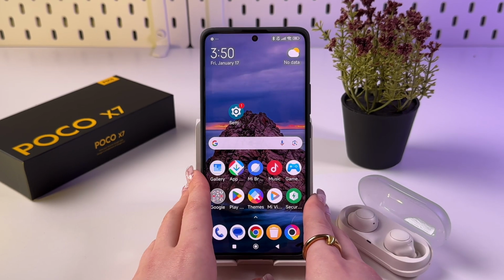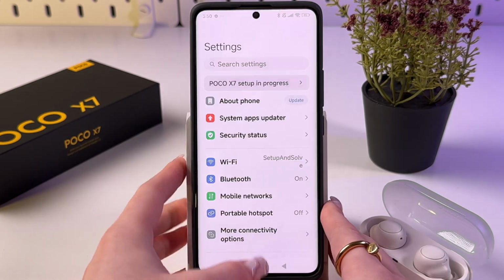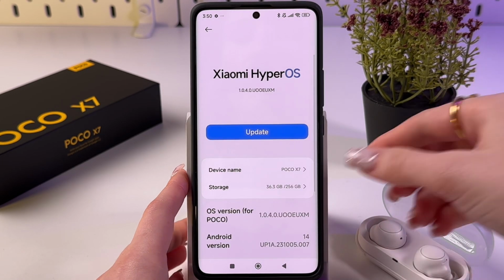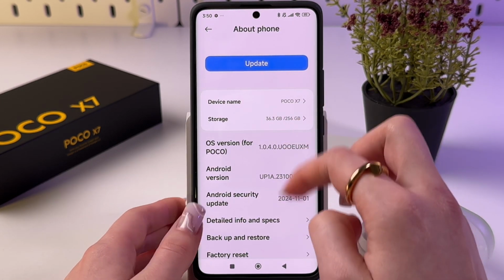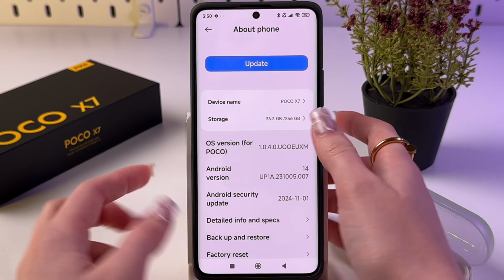Hi, to enable developer options on your POCO X7, first thing first, open settings on your phone and here choose About Phone tab. After that, you should see OS version, so we'll need to tap 7 times on this tab to enable developer options. Let me show you.